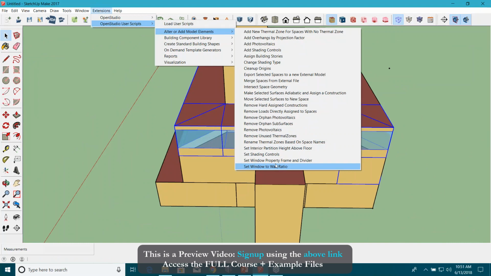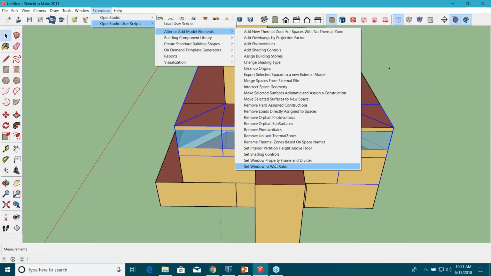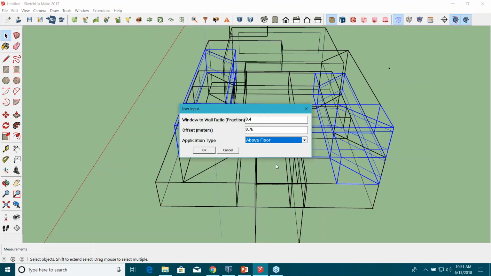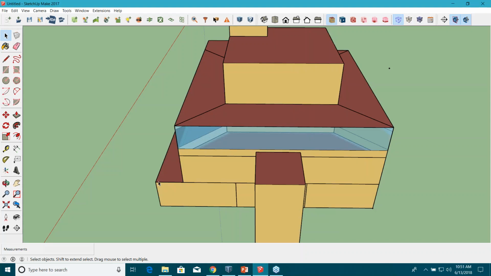1, which lives in extensions, OpenStudio user script, alter or add model elements, and then set window to wall ratio. Change the window wall ratio to, let's say, 0.75 this time, offset 1 meter. And let's see if this window wall ratio script works this time for internal walls. Hit OK.